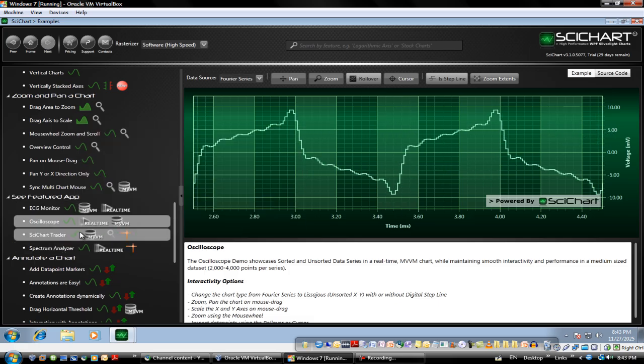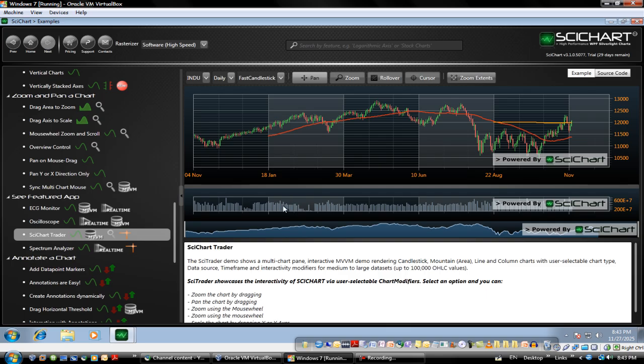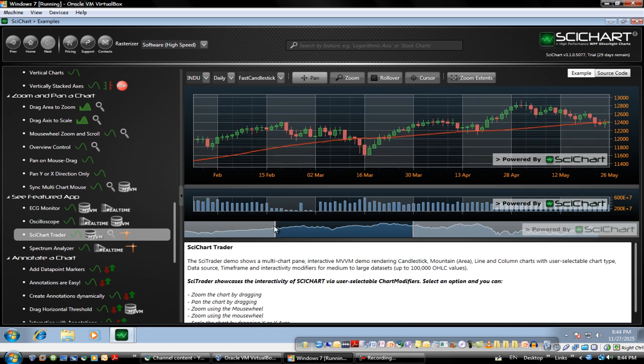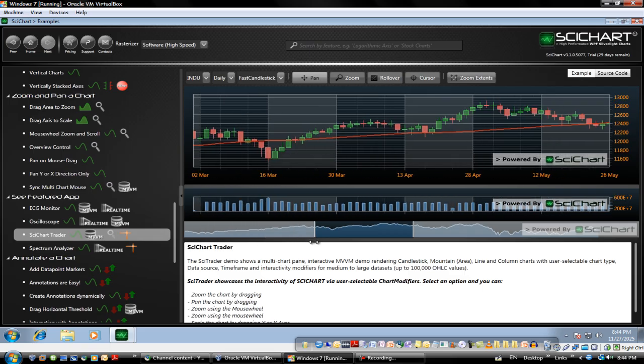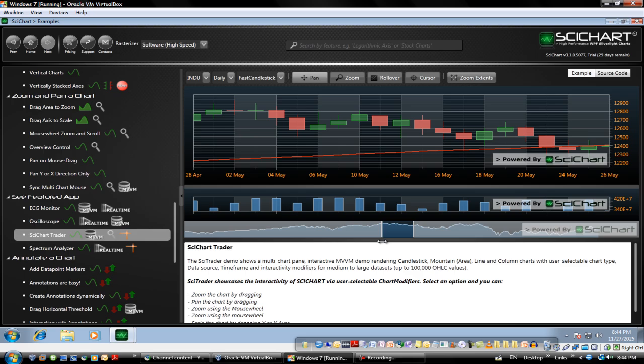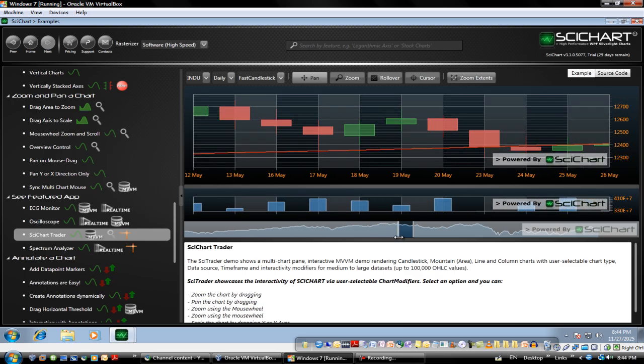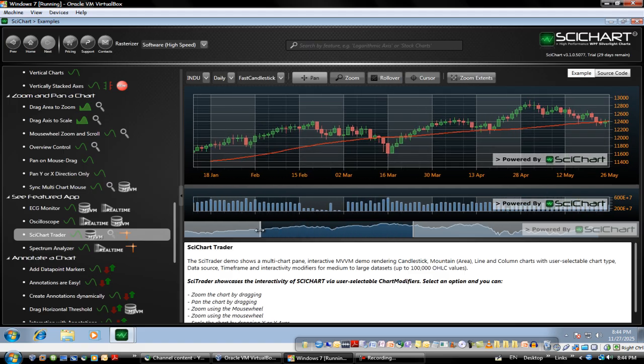We have SciChart Trader. Now this is how a real-time ticking stock chart will look. There's also a line added in, meaning you can see the line. And we can then adjust this bar. Then we can expand this furthermore to look at the dates, specific dates, and so on of the year.